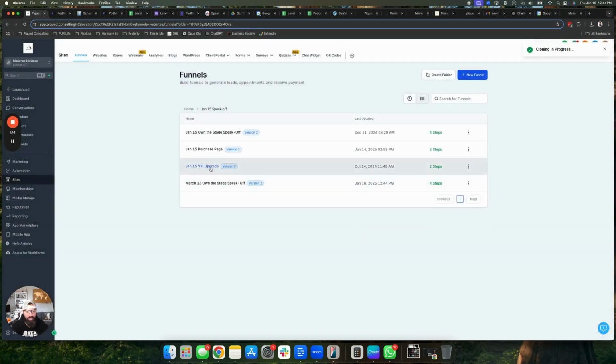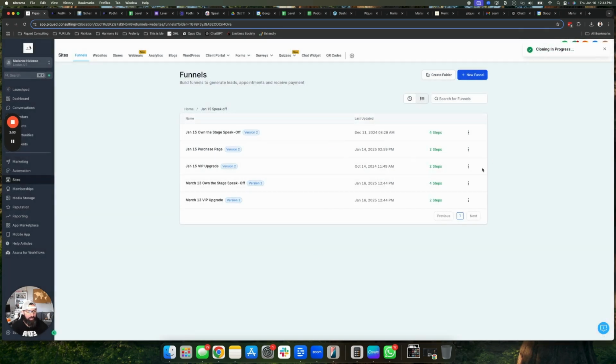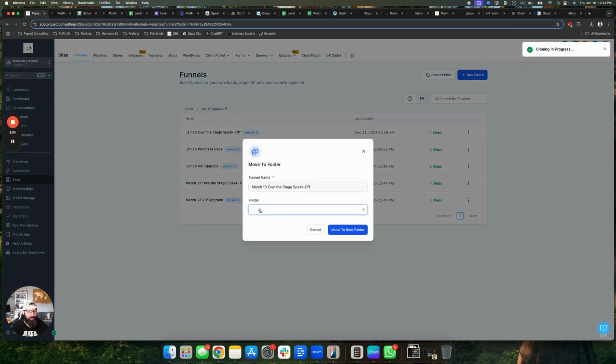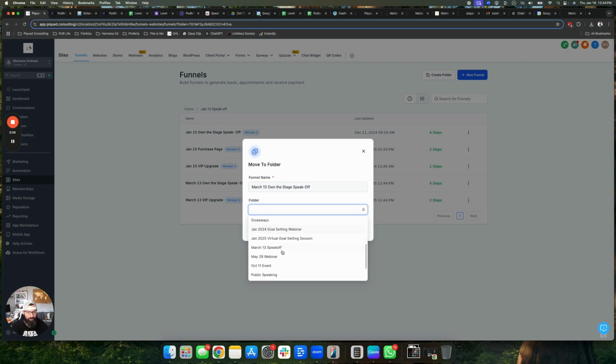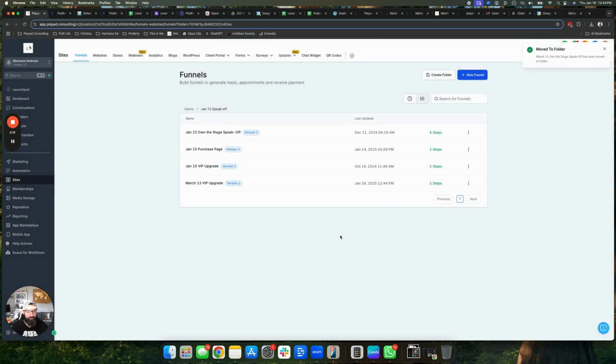And then we have the VIP upgrade funnel. I need to clone this. We're going to call this the March 13th VIP upgrade. Copy. Okay, now we're going to move these over into the March 13th folder that I just created. Okay, we're going to move that one. And then we're going to move this one as well.